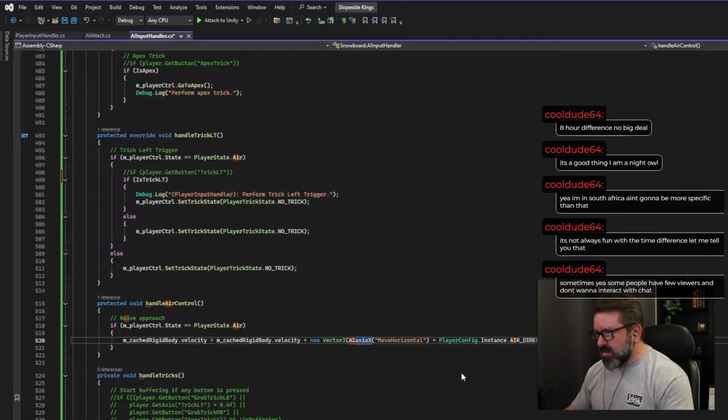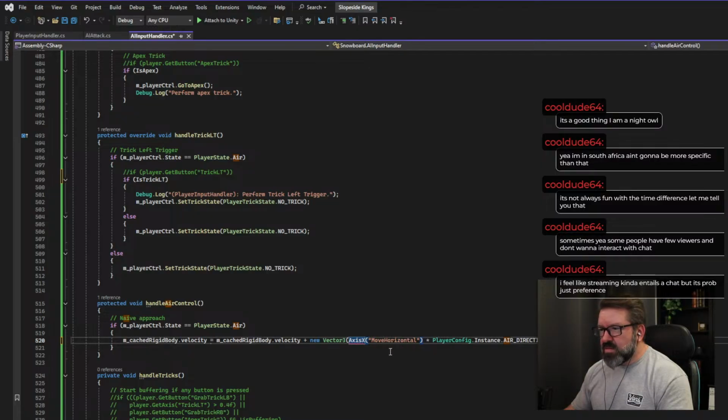Change access. What's the problem here? Oh, fix typo? Sure. Yeah, let's do this one. New vector 3 horizontal. I think. Just do that. Yep, there we go.